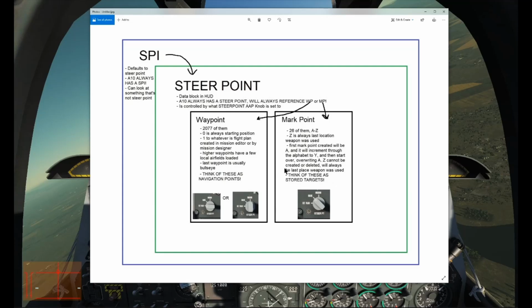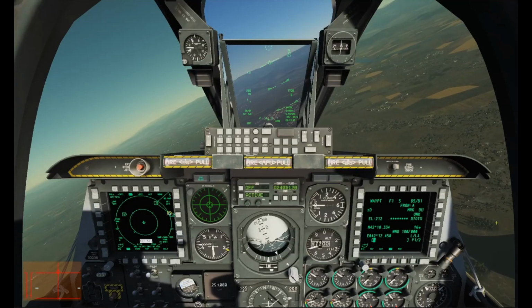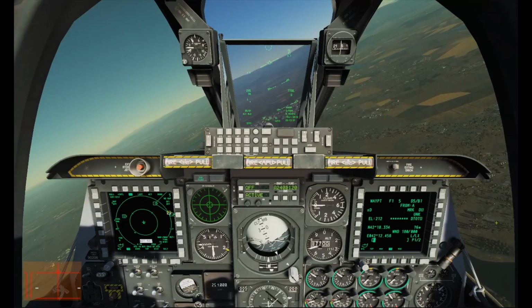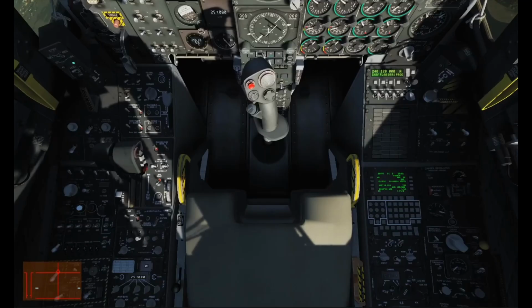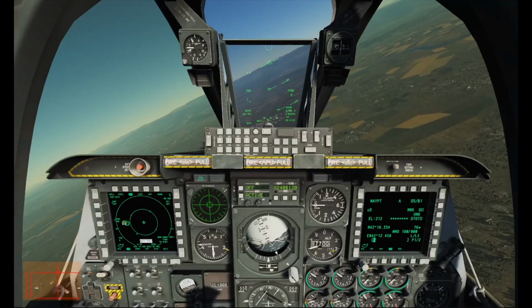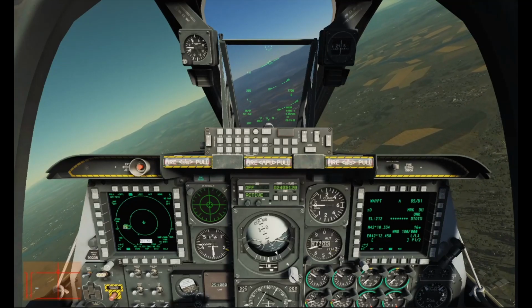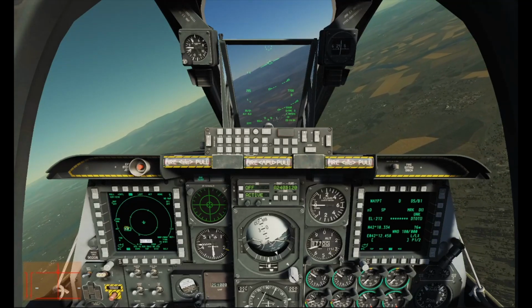Think of these as stored targets. Okay? So, why is this important? Well, I'll show you. So I've gone and made a couple of mark points with my TGP already. So, if I come down here and set this sucker to mark, now my steer point is going to cycle through the ones I made. I made 4 of them, Alpha, Bravo, Charlie, and Delta.